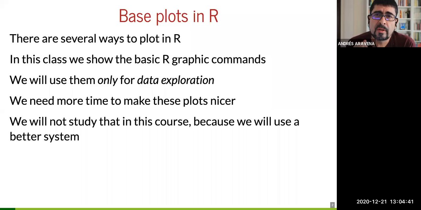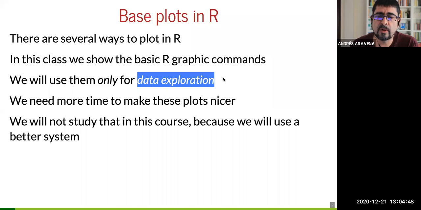So why do we teach this? Because it's still a good tool to understand data, to do what we call data exploration. We will not spend a lot of time making these plots nicer than we did in previous years. Not nice plots, sorry, basic plots that will allow you to understand the data. Okay, so let's see.